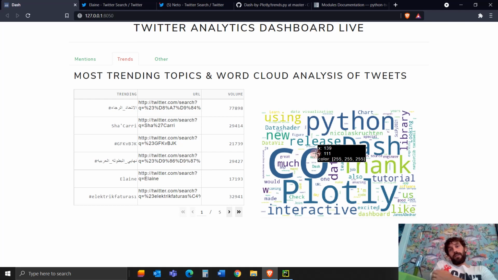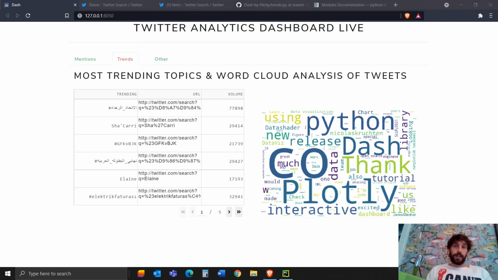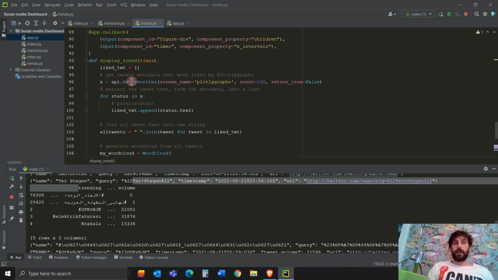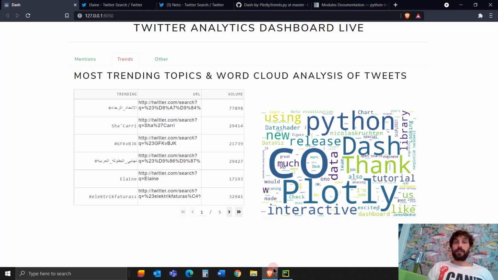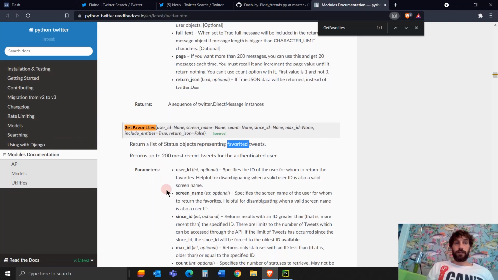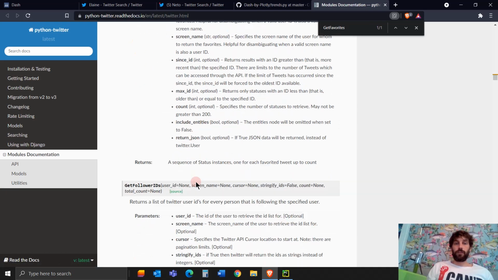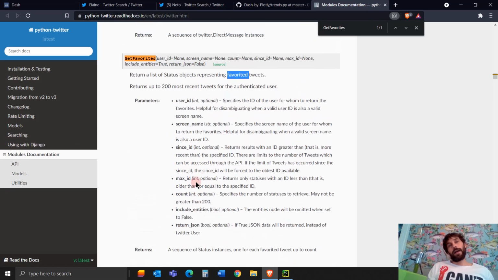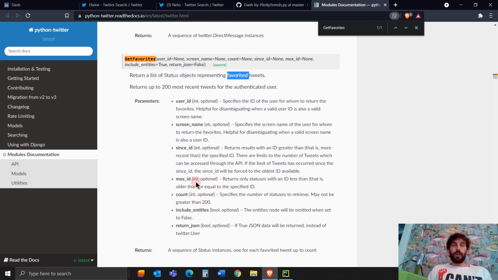So this is how we create this dashboard. If you have any questions, please let me know. I really want you to learn how to use tabs with this Twitter analytics dashboard. I want you to learn how to use the DataTable, a word cloud, how to connect to the Python API. Don't forget, we're using this Python Twitter library, so there are many different methods you can use in order to analyze your tweets or somebody else's tweets. If you have any questions, please let me know under the YouTube video.